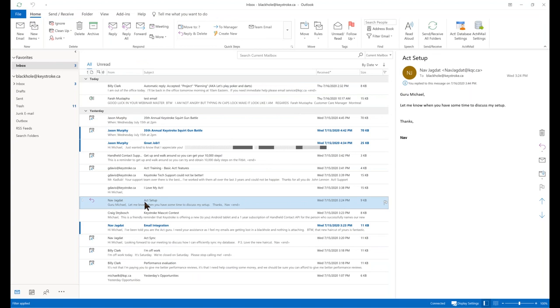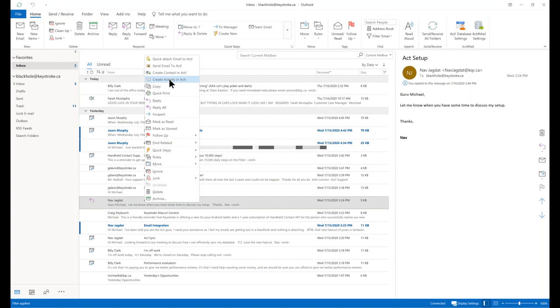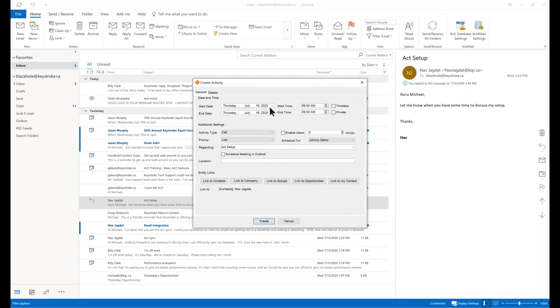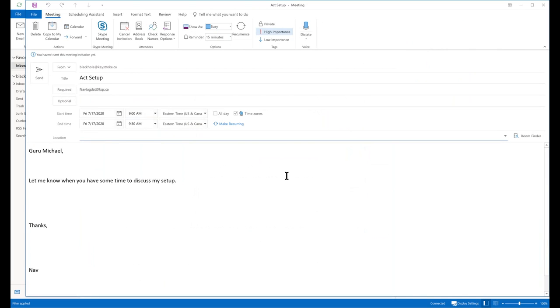Okay, all right, so let's say I wanted to schedule an activity with Nav, create activity. Tomorrow, 9 a.m. call, set up, and then right here, where it says schedule meeting in Outlook, I'm going to check that. Hit create. So this is going to put the activity on my Act calendar, and it's going to open up this invite, as you see here, to send back to Nav, so that he can then put it on his calendar. Send that. And if you don't have anything in the location, it'll prompt you with that message, send anyway.